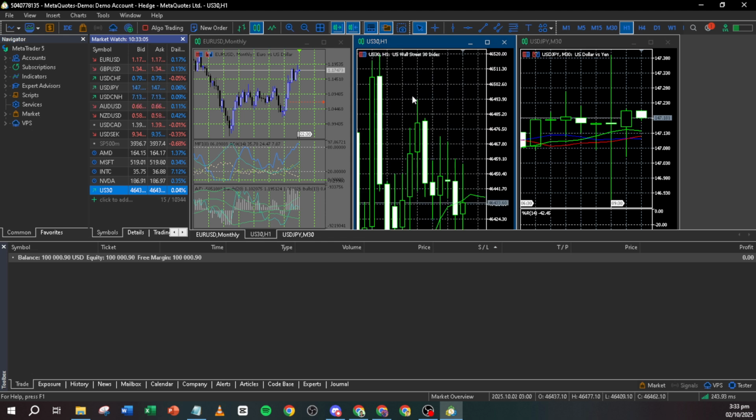Remember, practice makes perfect. So the more you navigate and explore MetaTrader 5, the more comfortable you'll become.